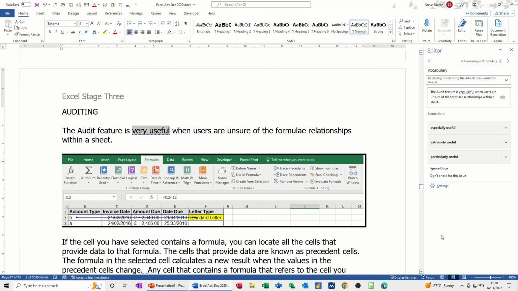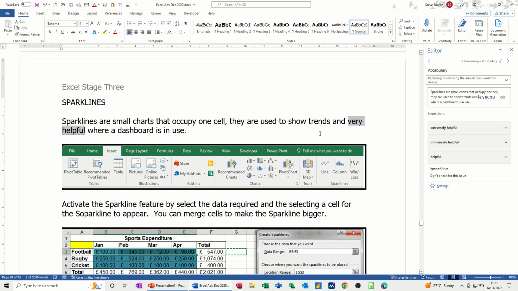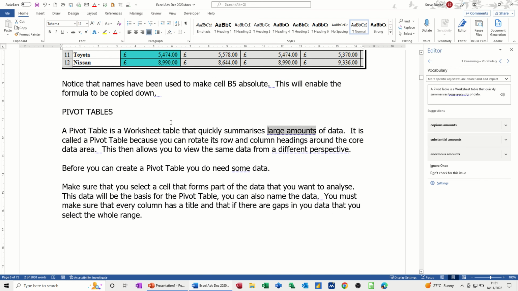vocabulary. Let's have a look at that. Very useful. So I find this is a useful feature, especially useful. The audit feature is especially useful. Very helpful, extremely helpful. In a similar way. Hookup works in a similar way, in an equivalent way, in a comparable way. Let's go for that one.